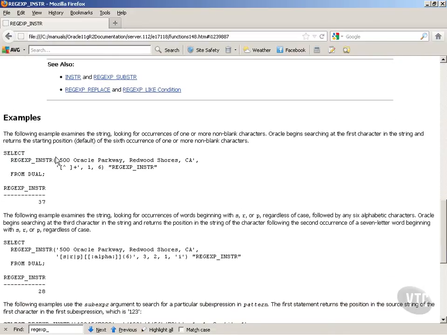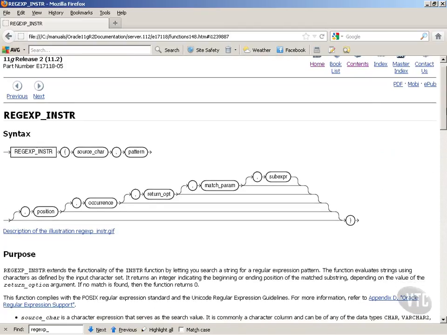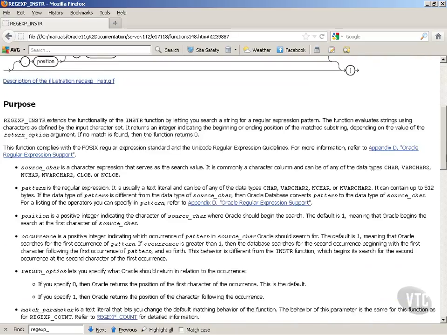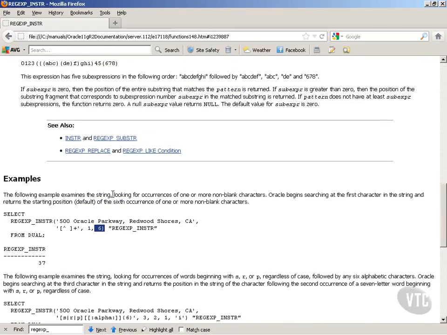And here's regular expression. It's searching within this string, or actually within this list. Well, it's a list of strings. This is actually a string, even though it's a comma delimited list, it's still a list. And it's searching for, from position 1, 4, 6, as a best guess. The first two parameters are position and occurrence. So the following example examines the string looking for occurrence of one or more non-blank characters. This is a non-blank character. Not blank, a sequence. Right, this is a sequence based on the fact that it's in the square brackets.